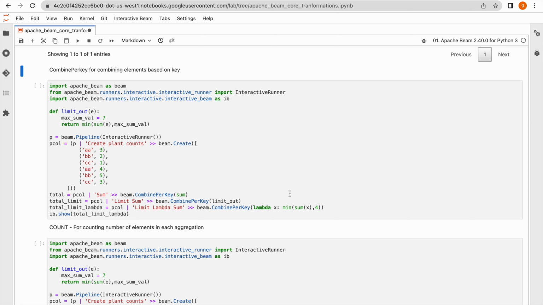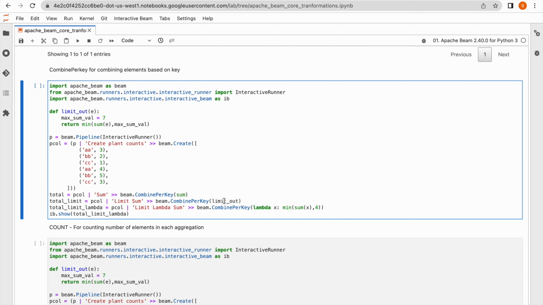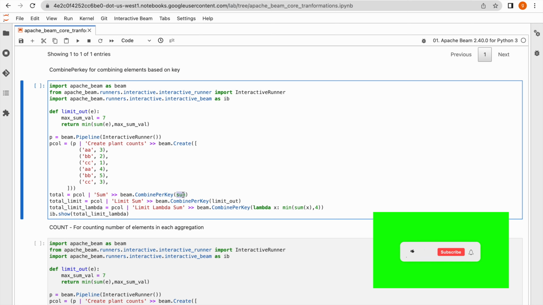Here there are two things again. Either you can achieve this combine PerKey functionality using your user defined function, like this, or else lambda functionality. In the first case, it's a plain flavor where I would like to just do a combine PerKey summation. So then I can directly pass that function value. It's an inbuilt aggregated transformation available where it will just sum up all these values based on the key.